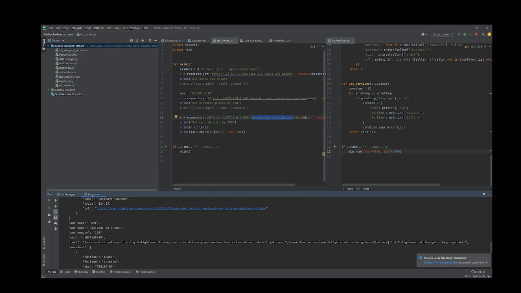So in however long this was, just under 2 hours, you would have built a full working backend API that scrapes 2 websites for Flesh and Blood prices. Super cool.